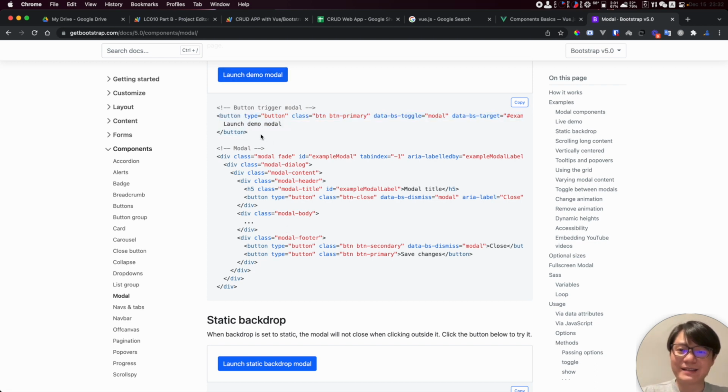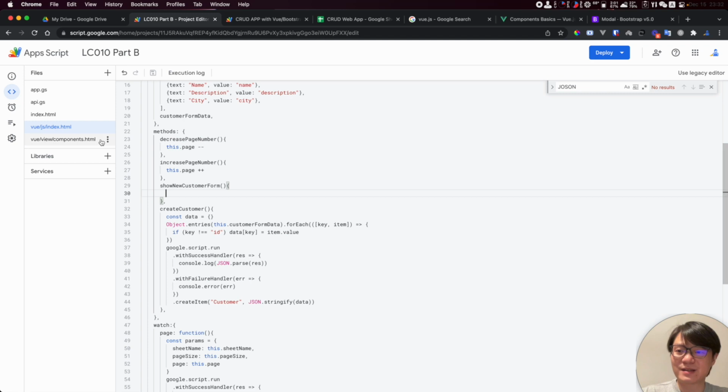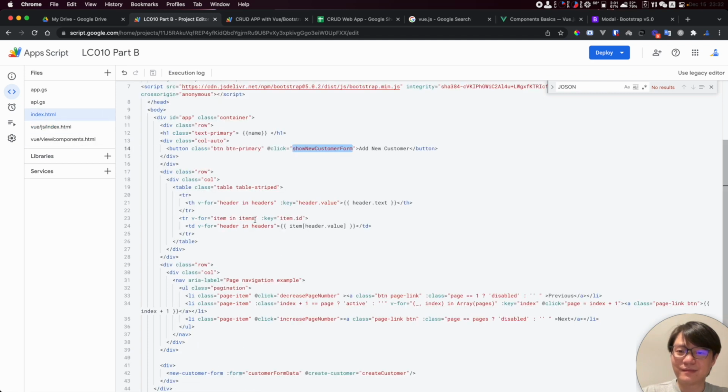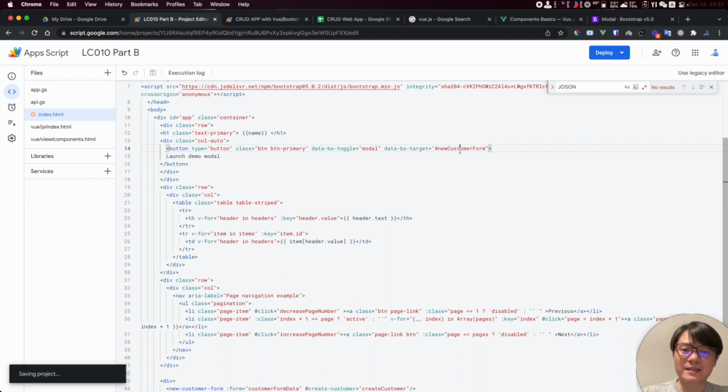Maybe I can replace this button, and we don't need to use this function here to show the customer form. That's the magic of Bootstrap. So let's replace this button here. Type button, and target, let's say example modal, let's say new customer form. I just changed the ID. Okay, so let's say add new customer.